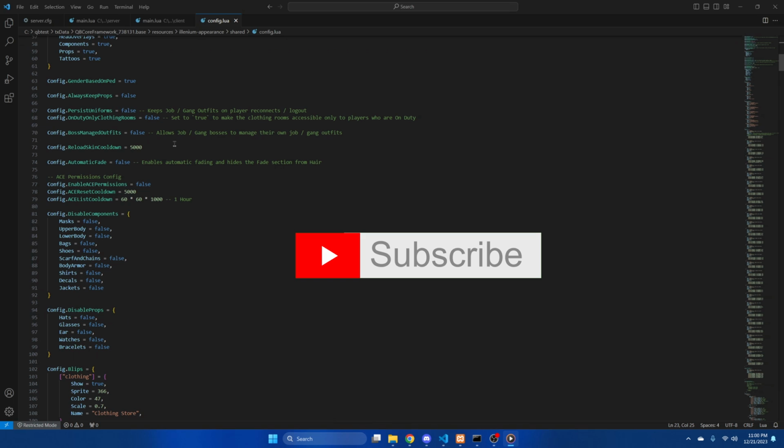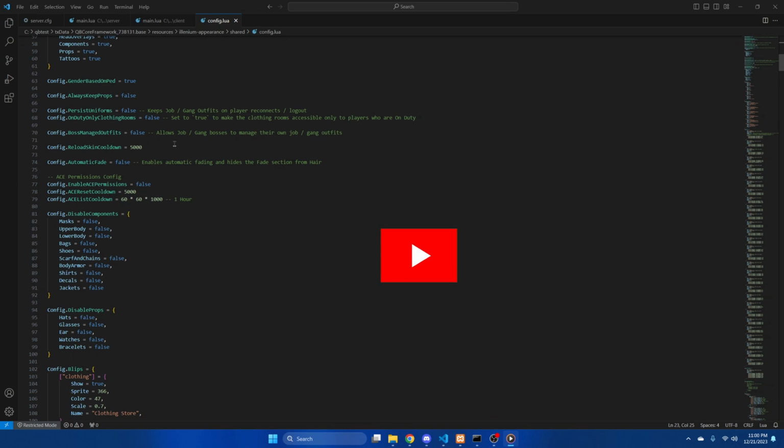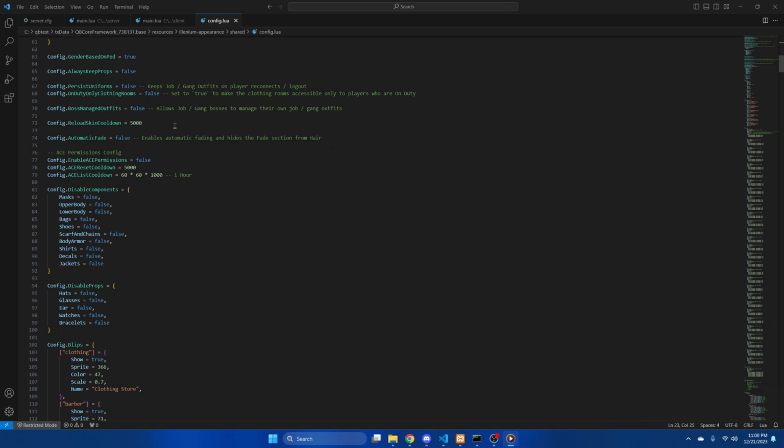This allows job and gang bosses to manage the outfits for their job or gang. If you set it to true, be sure to run the management outfits SQL. I showed how to do that earlier on in the video. There's more information on that in the install guide. After that is the reload skin cooldown. It's a command that refreshes the player's appearance, adjust to your liking.